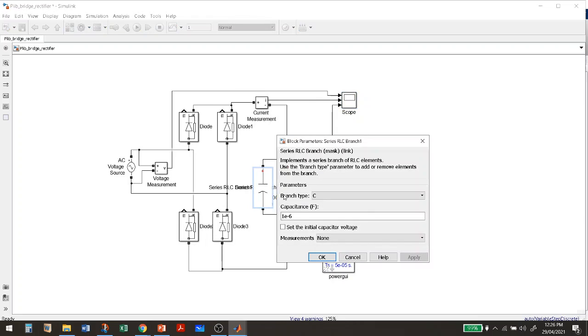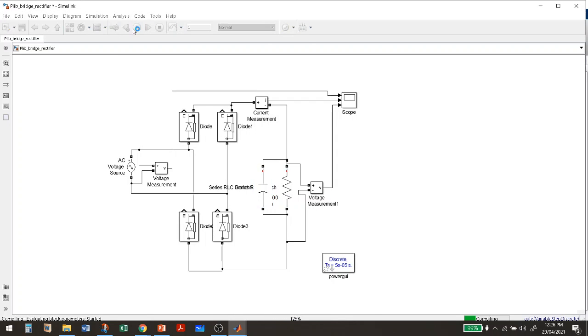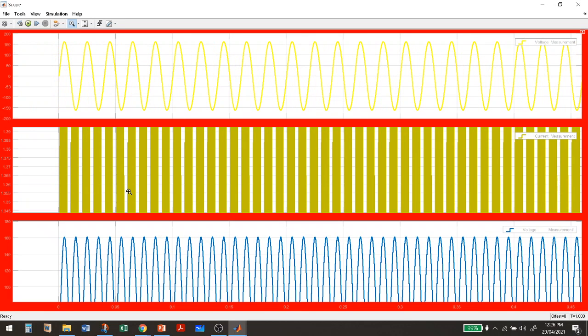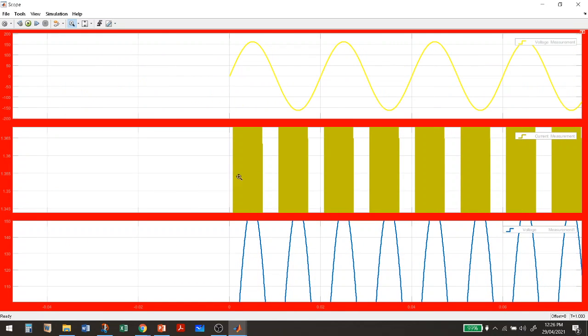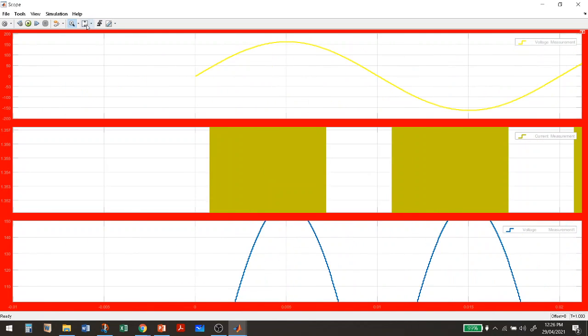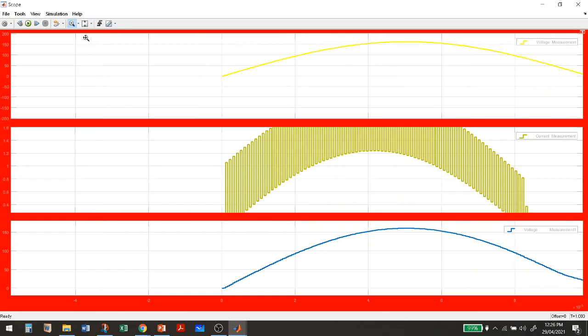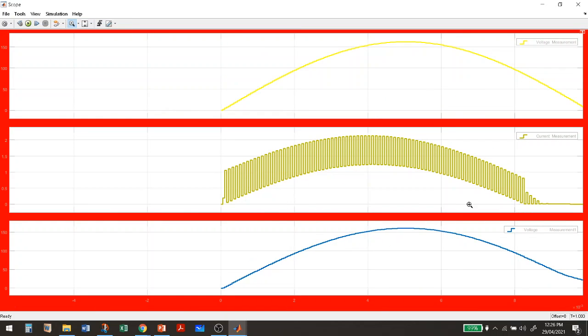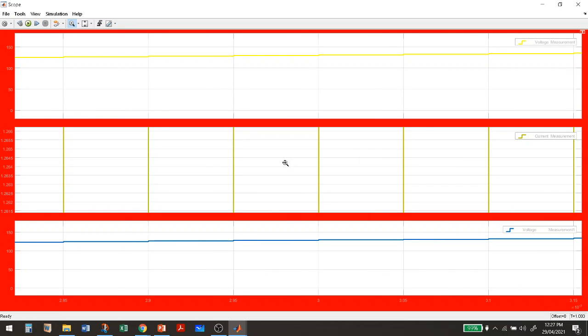Okay, let me change the value. Capacitor, let us take 10 microfarad. Let me take it, and then I will run this. Right now I don't know the exact value for this capacitor. Okay, so yes, here you can see that there are pulses in the output current.